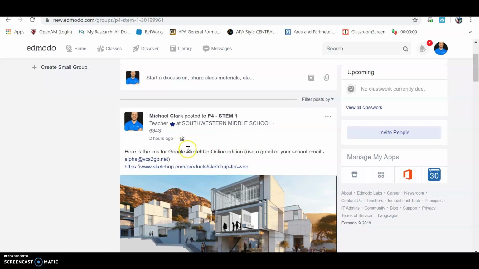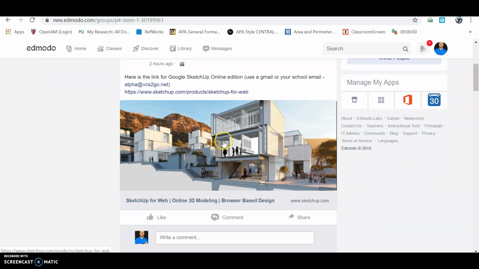Once you do that, you can go to Edmodo and sign into that. It should be your alpha code and birthday to sign into Edmodo. You do not need to sign up for a new account. You just need to use the one you already have. Once you get there, the latest post has, right here, Google SketchUp Online Edition. You can click this link right here, or you can click on this picture. It will take you to the same place.